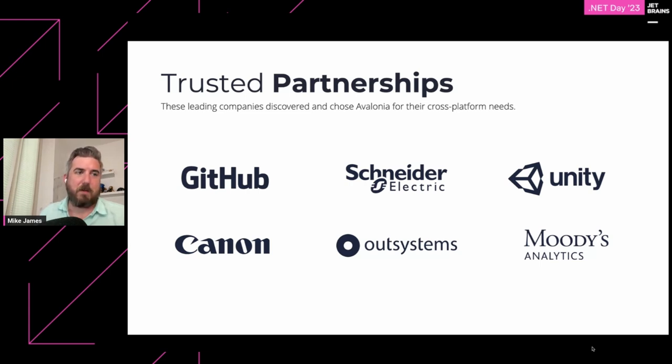So I think there's a lot of weight put behind it because it's got this decade of engineering and work gone into it. It's a stable and mature platform to build on. And it's been adopted by some absolutely huge companies for mission critical applications. So it's kind of a safe bet for when you're looking to find a cross-platform solution for your application.